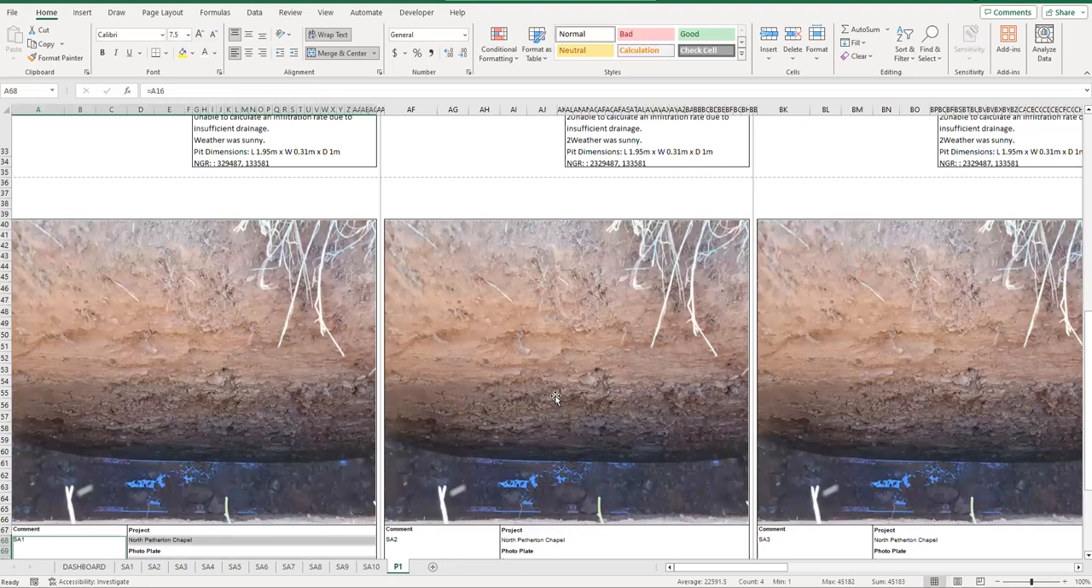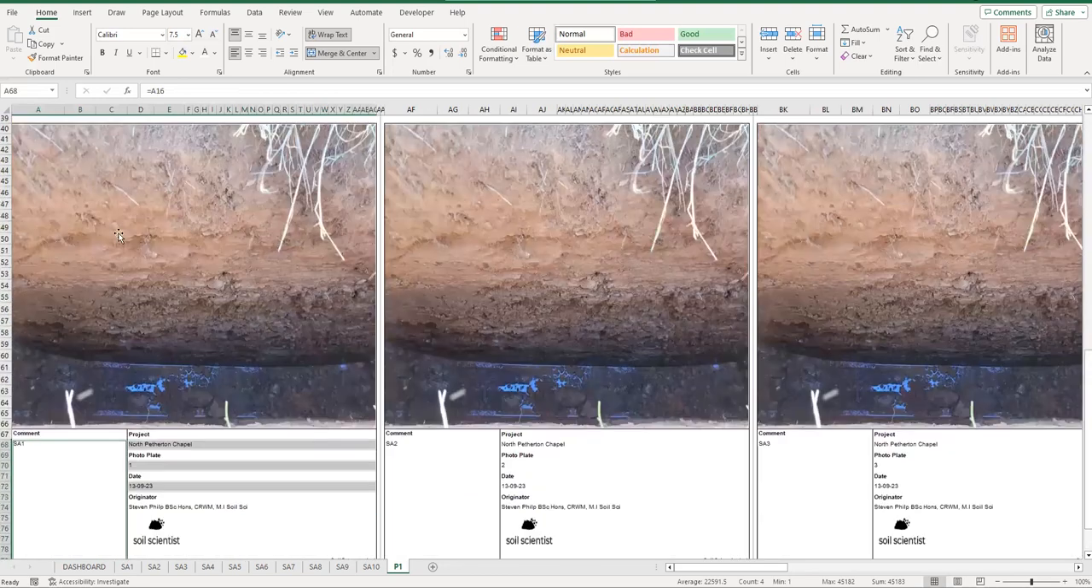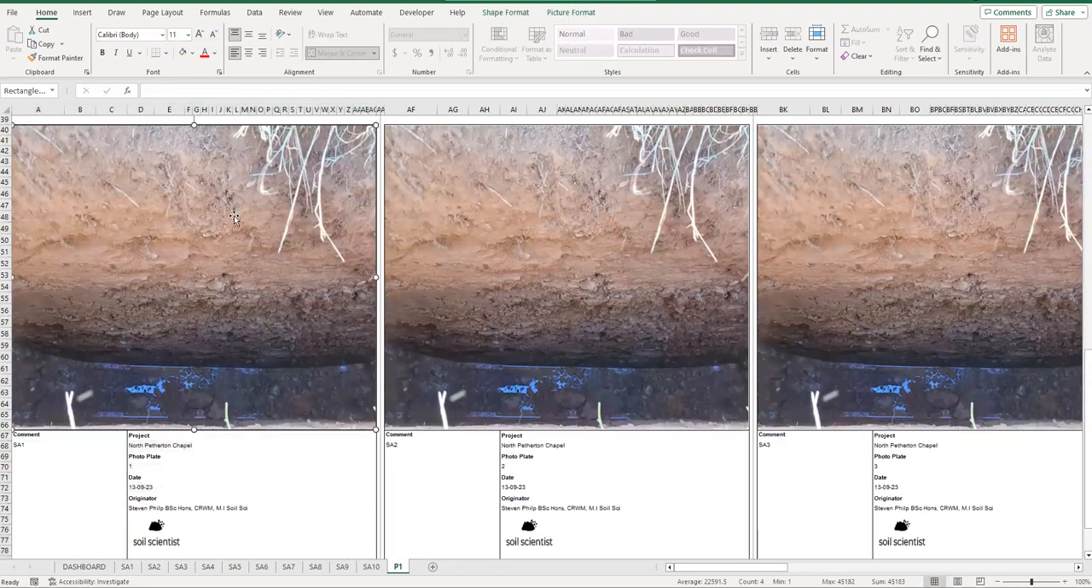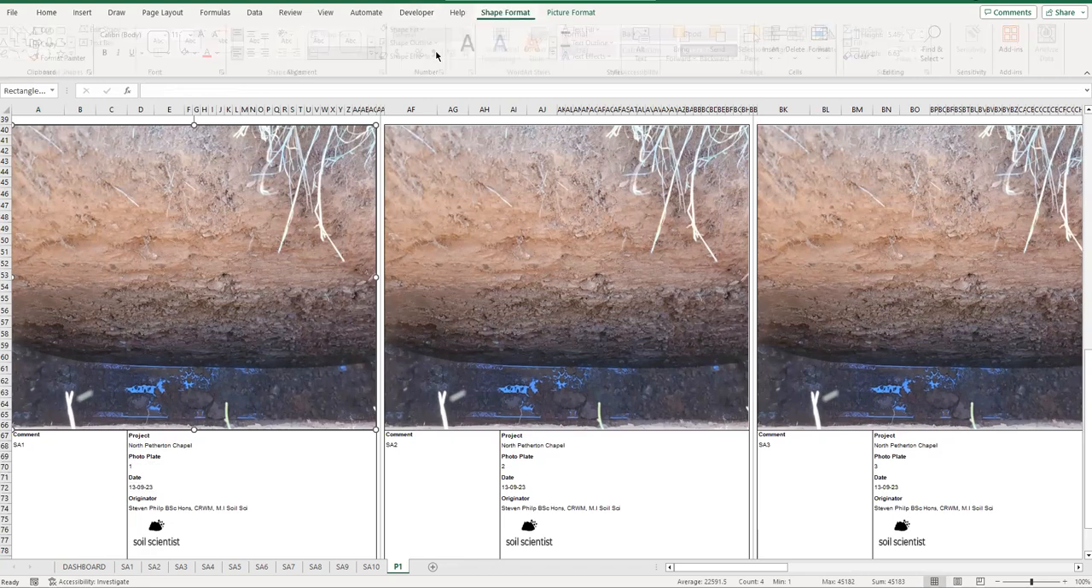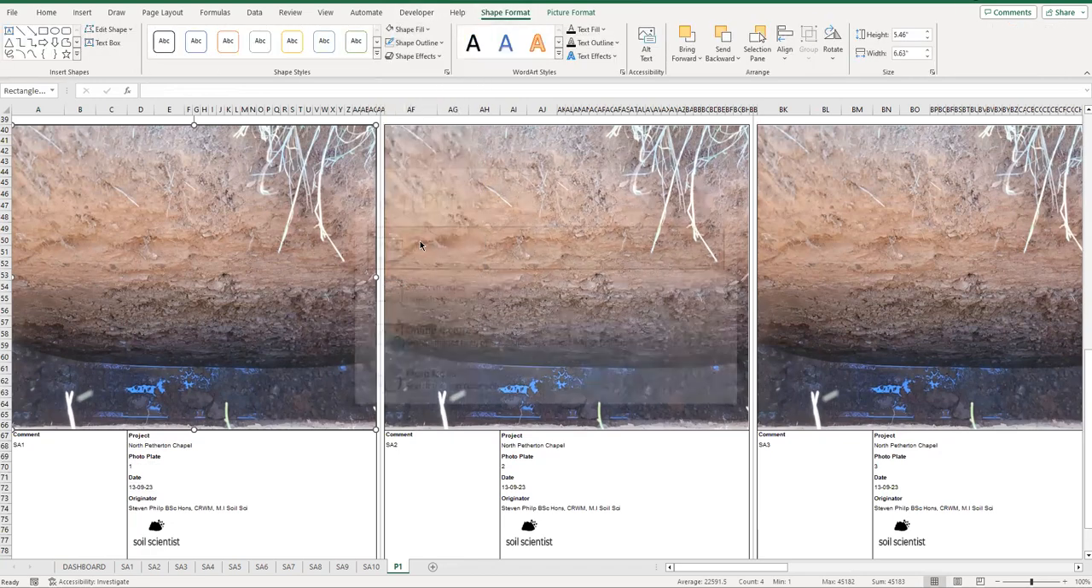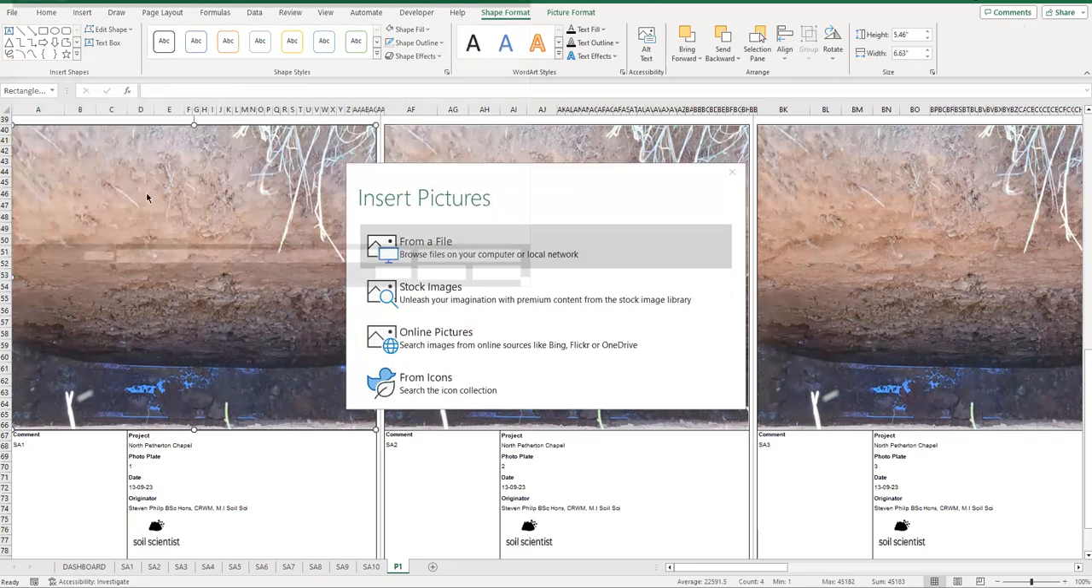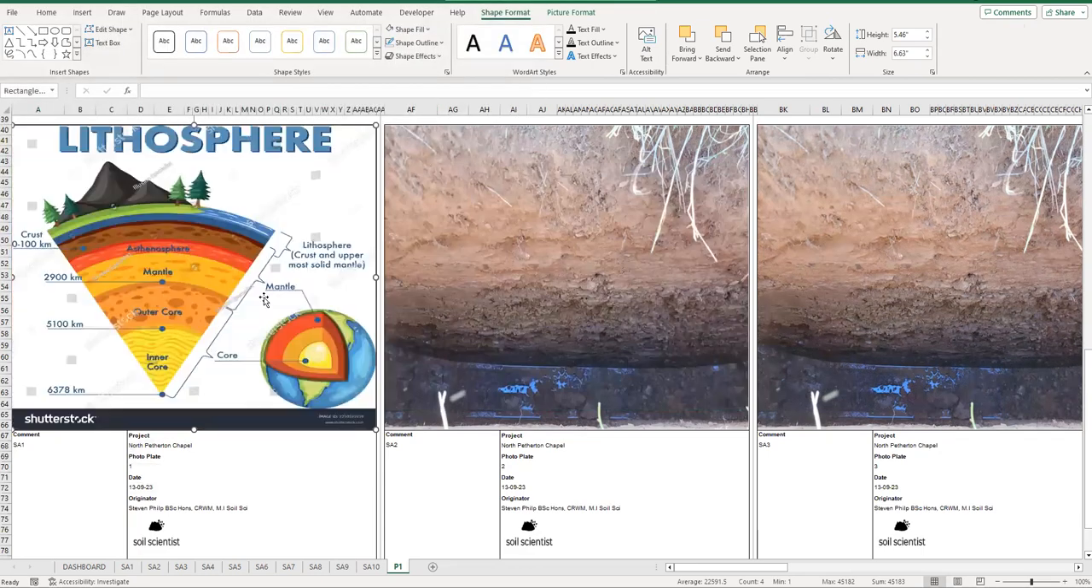The rest of the data is automatic, along with this image. So if you need to change the image, just click on it, go to shape format, shape fill, picture, from file, change the image, and that's it.